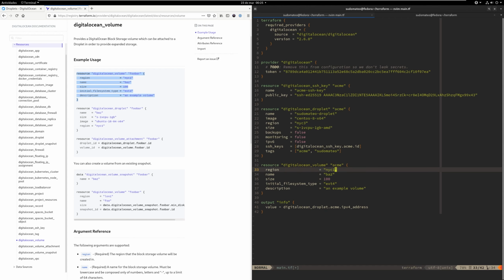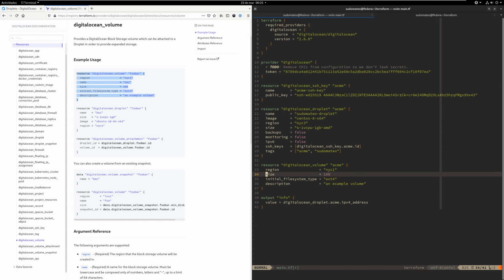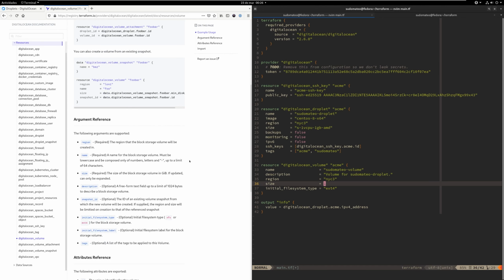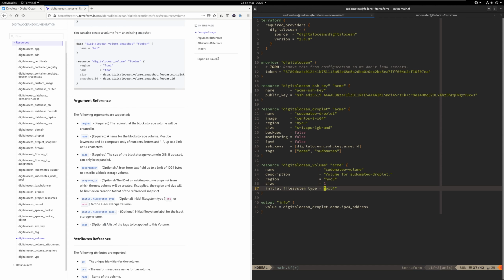We'll call it Acme. The name is going to be sudomateo-volume, and I want to put that as the first argument. The description I like to be the second argument. For this description we'll just say volume for sudomateo droplet. The region should be the same region as your virtual machine or your droplet, so NYC3. The size is in gigabytes, so we just want a size of 1 gigabyte. And we don't actually need an initial file system type, so I'm going to get rid of that.